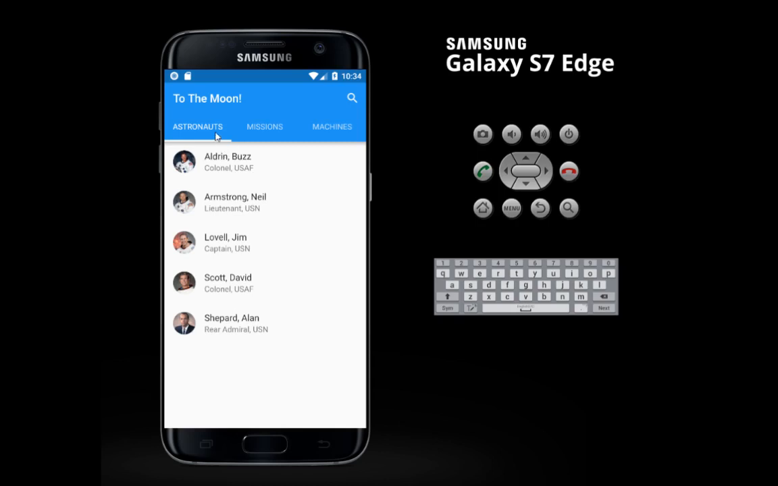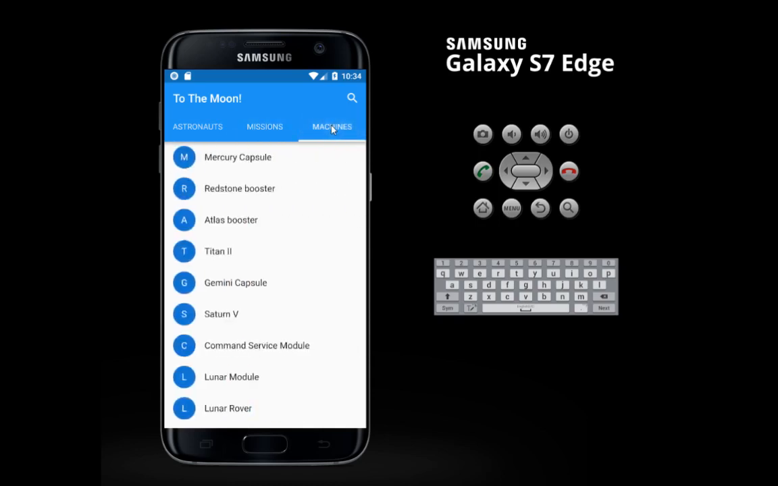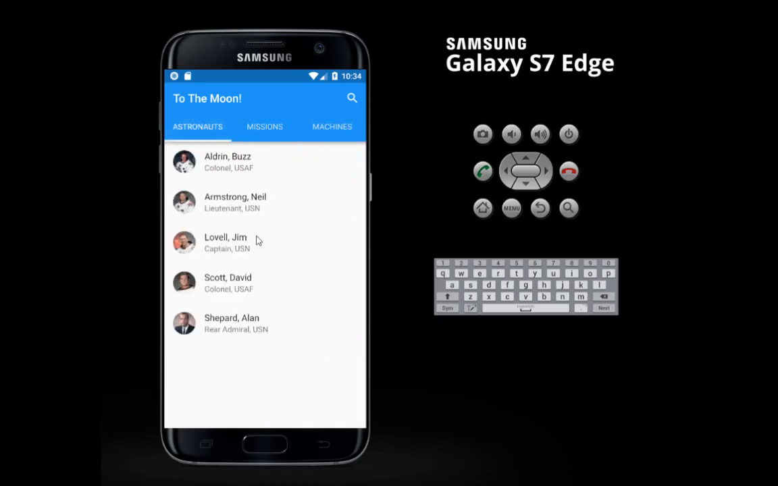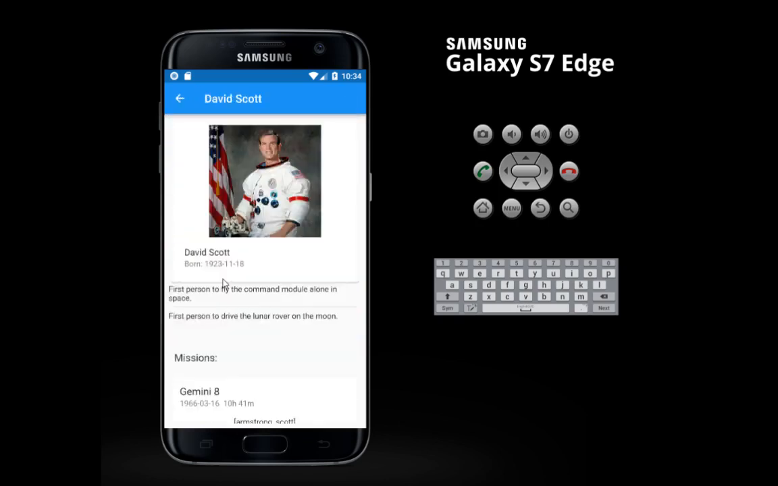So there's three categories of information that you're going to see here in the app. There's basically astronauts, there's missions, and there's machines. So the list of astronauts, which obviously I haven't loaded very much data in here yet, will just list all of the people, and you'll be able to click on one and drill down.